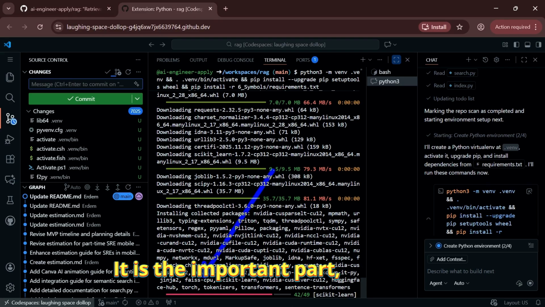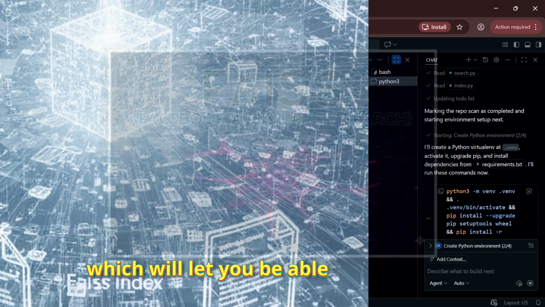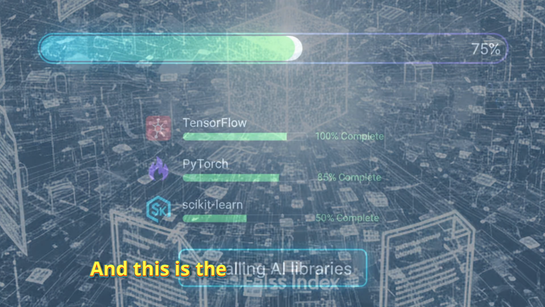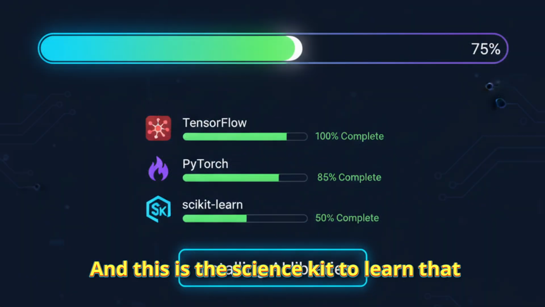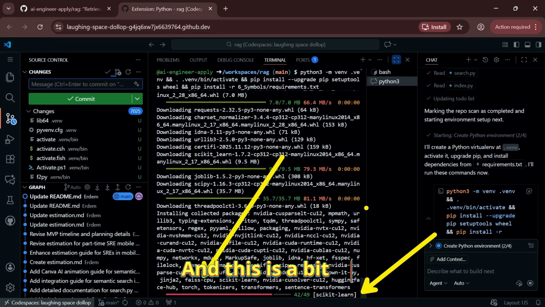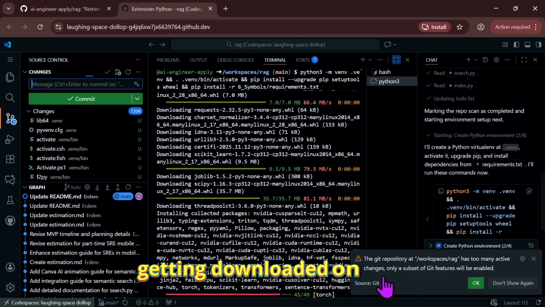This is the important part: Facebook AI Similarity Search, with CPU models, which will let you run this in a CPU-based environment. And this is scikit-learn getting downloaded over here, and this is a bit big. You are going to see that the speed is not very slow. This is in fact big, but there are many libraries getting downloaded here.